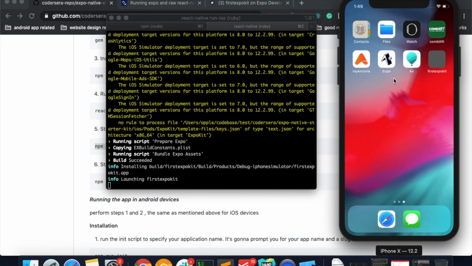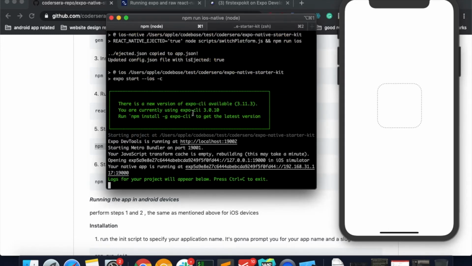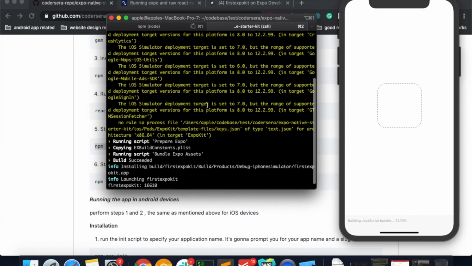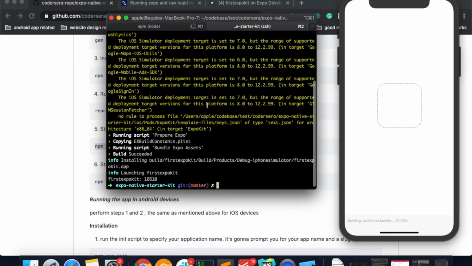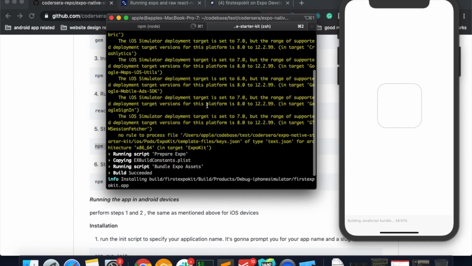And for safety, let's just kill it. It is installing the new expo kit, it is launching it, and it should ideally connect to this bundler. And looks like it got connected. So yes, there is one thing to note, is that when you are running React Native run iOS, you have to do it just once. And again, when you do it the second time, it doesn't take time because there's no new native module that it has to compile.